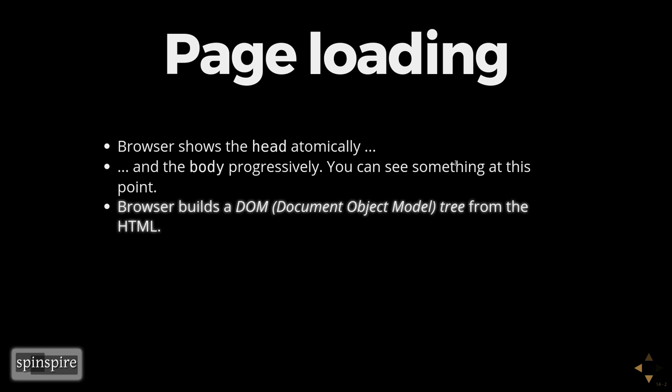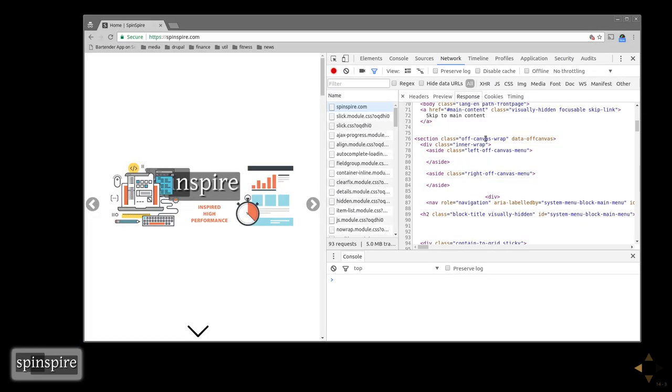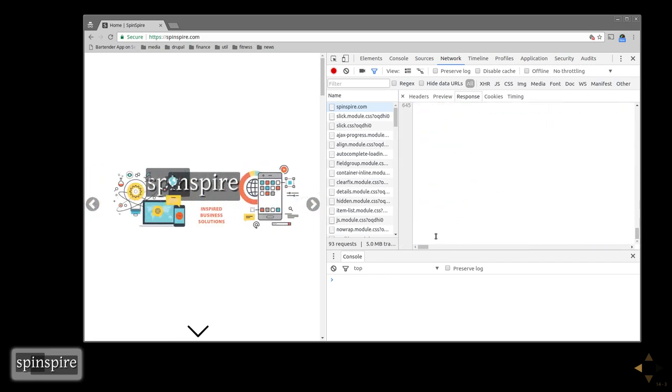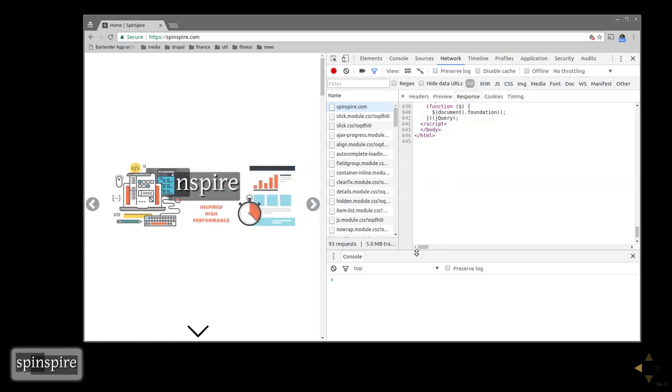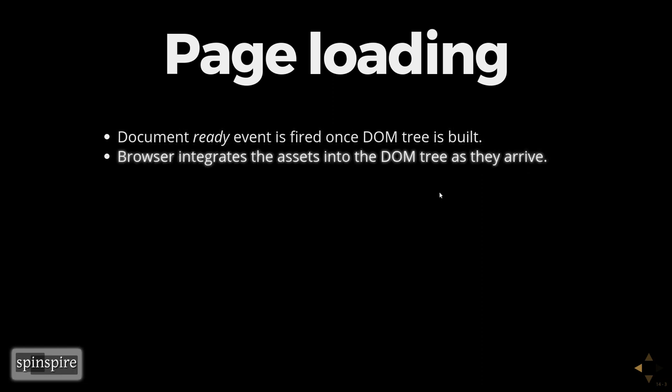Then the browser builds a DOM tree, or a document object model tree, from the HTML. This is the data structure within the browser that it builds out of the HTML. So once all of the HTML of the primary request is received, that's when it has finished loading just the primary HTML, not the assets yet. That's when the document ready event is fired. Once the entire DOM tree is built, all of the initial HTML has been received. The assets might still be coming, but the initial HTML has been received and the DOM tree has been built. Then the browser starts integrating assets into the DOM tree as they arrive, which means if CSS arrives, it'll integrate that into the tree. Or if JavaScript arrives, it'll run some JavaScript, etc. But by that time, the document ready event is already issued.